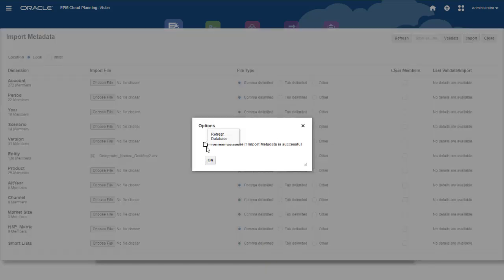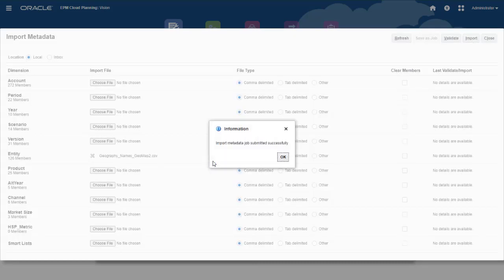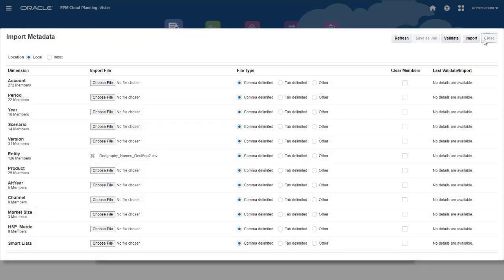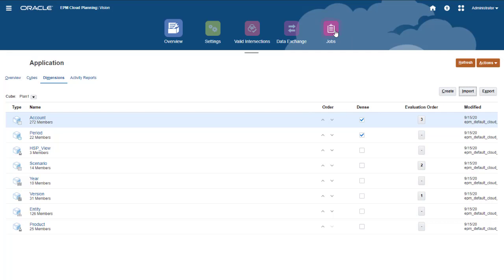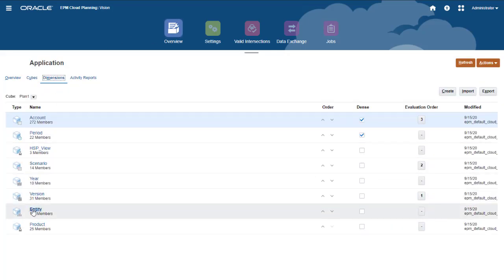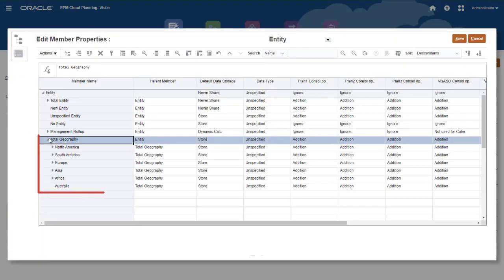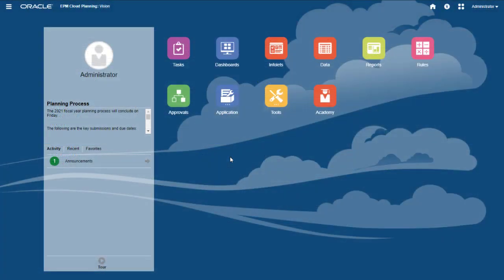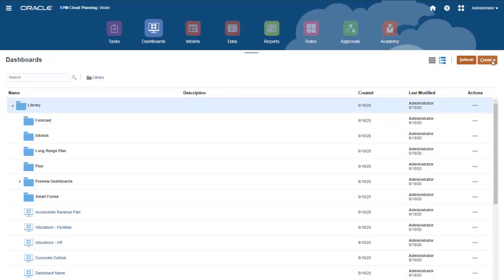I'll refresh the database if the import is successful. Check the jobs log to verify the import succeeded. When I look at the entity dimension, I can see that the total geography hierarchy has been added. I've now loaded data to my geography members and set up forms for my dashboards. Let's look at creating geomaps using those forms.